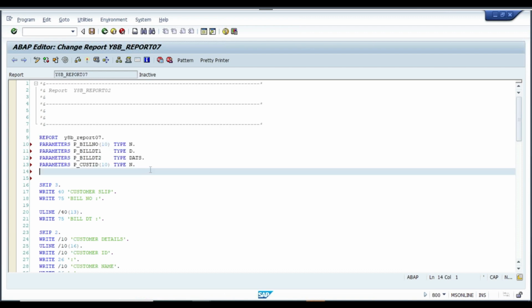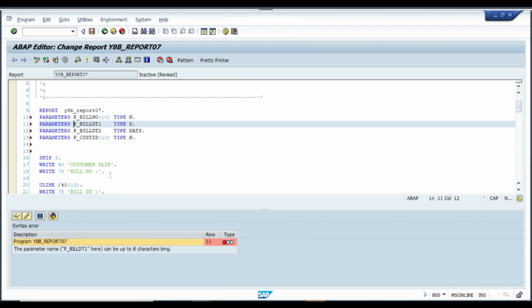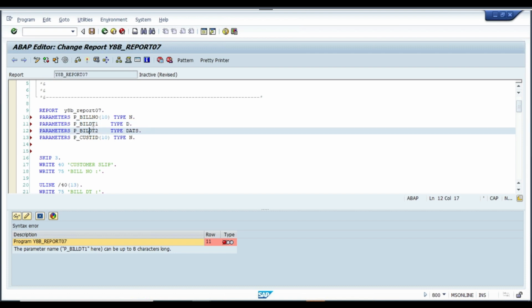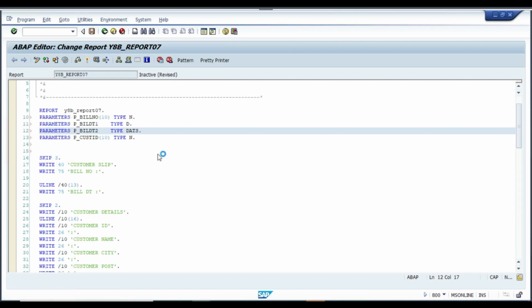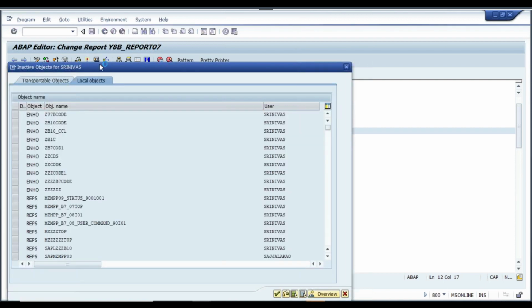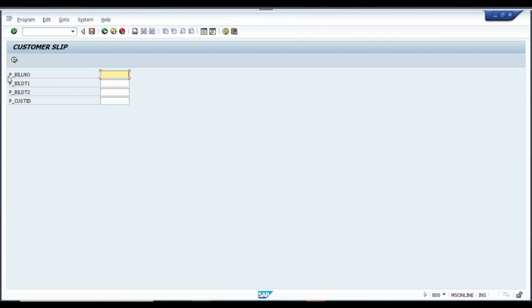So right now, today I want to create a screen. Now check the syntax. Date 1 is up to 8 characters. So I will say bill date, BAL date. Check. Now activate. Execute. So I will get a selection screen. So how to design a selection screen? A selection screen is designed by using the PARAMETERS keyword. When I execute, I got the parameters.